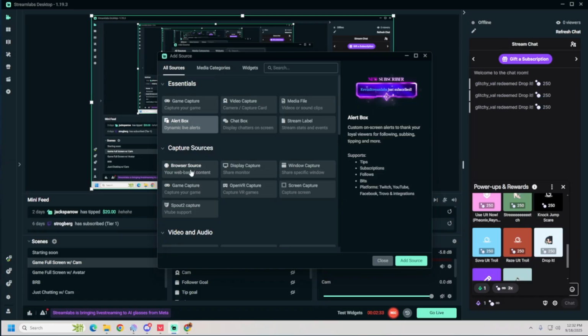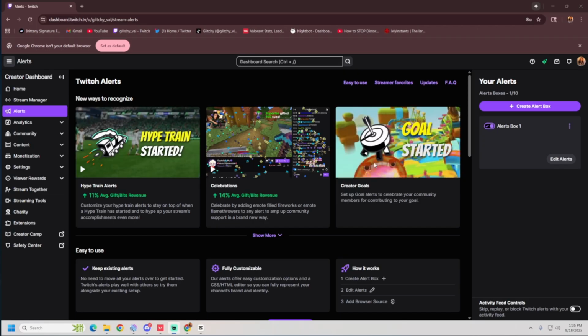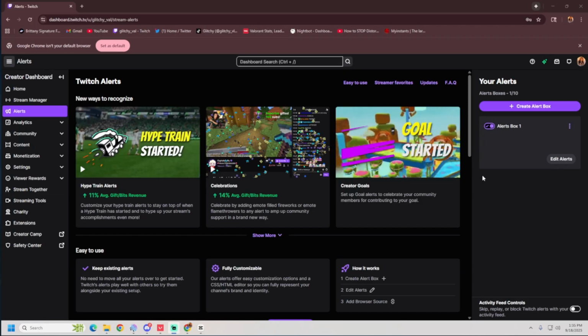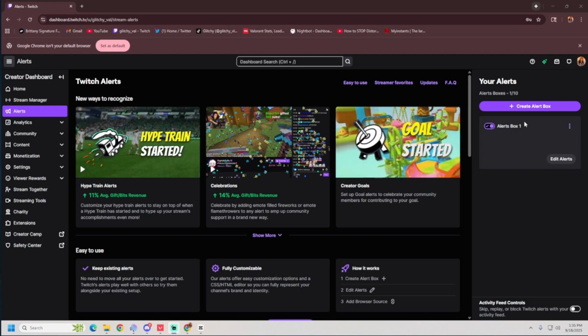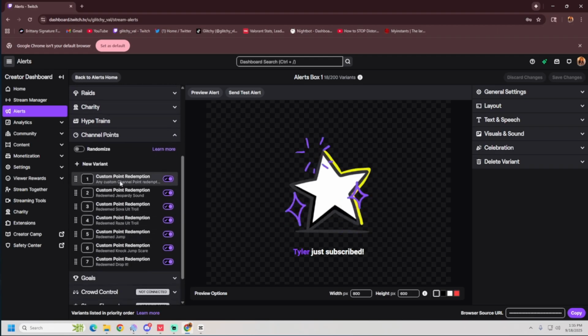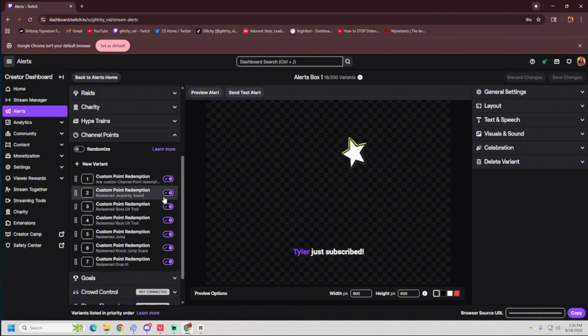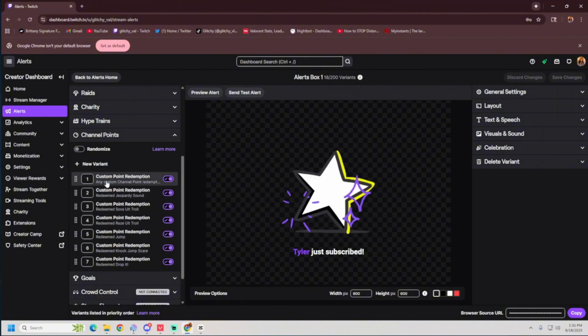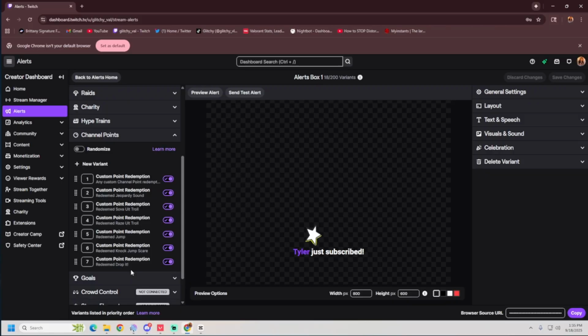And then we are going to open up a browser source. Now keep in mind for this next step, you only have to do it once because the URL is going to do whatever is in this alert box. So for the channel points that I already have, I have multiple in here. I only need the browser source once, and it'll do it for all of these.